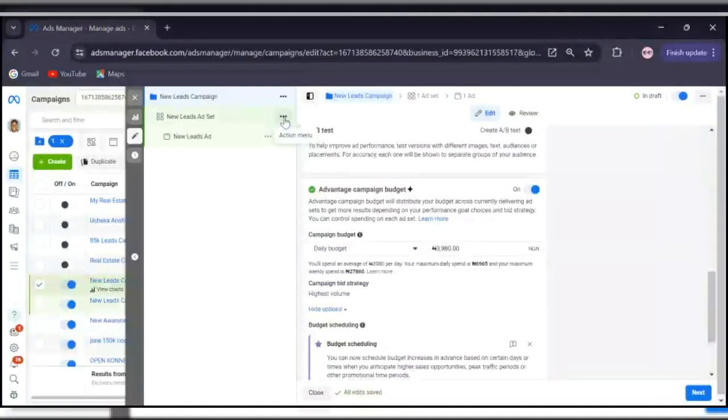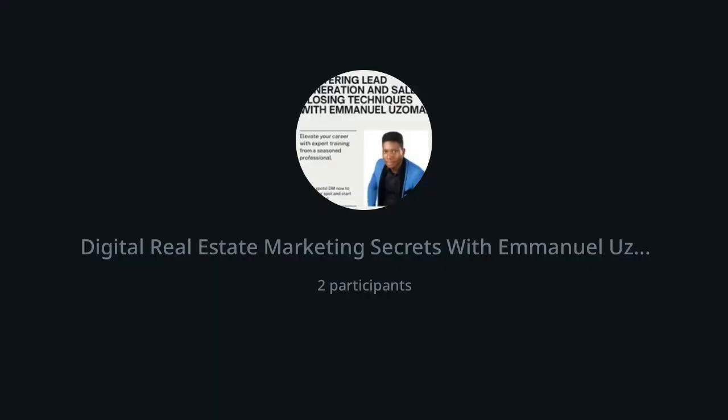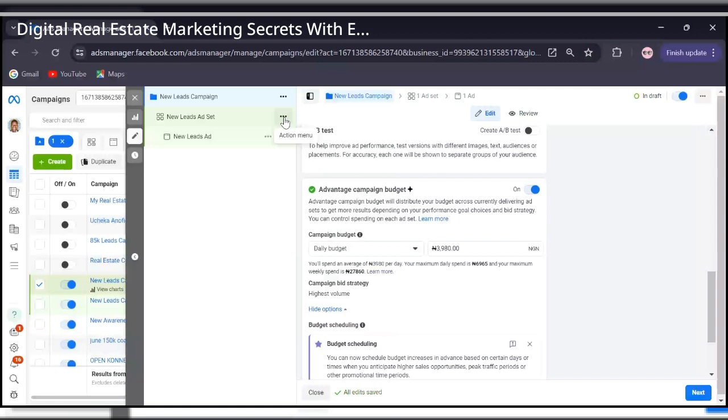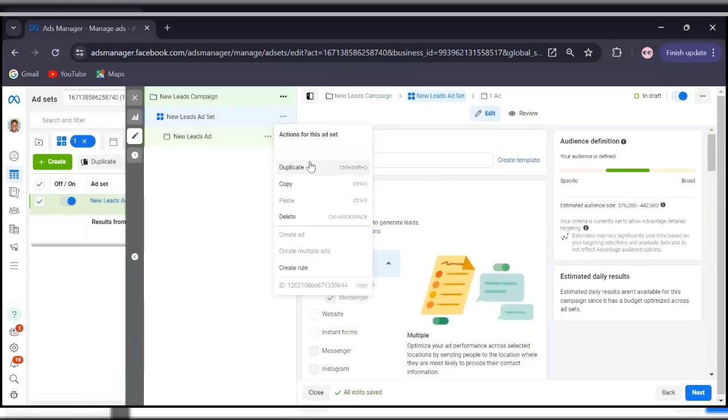For instance, you want to test different interests. You want to test people who are interested in investment versus people who are interested in international travels versus people who are interested in oil and gas. So you can just duplicate after you have set up your ad, then click quick duplicate so that everything under this particular ad set and the ad will duplicate as well. And then you just change maybe the interest.